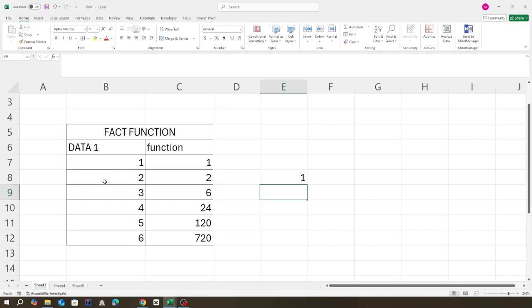So if we enter fact for 2, instead of 1, we enter 2. Well, it's going to be 2. If we enter it for 3, well, it's going to be 6. If we enter it for 4, it's going to be 24 because 24 is equal to 4 multiplied by 3 multiplied by 2 multiplied by 1.